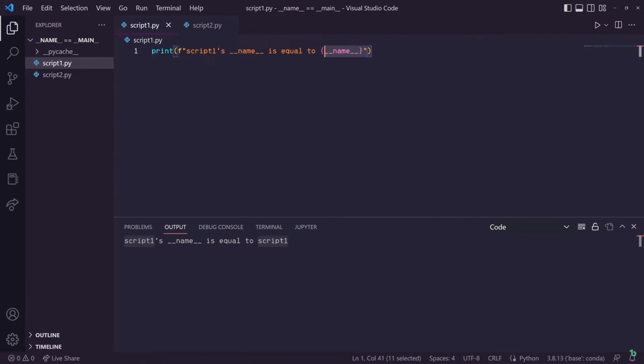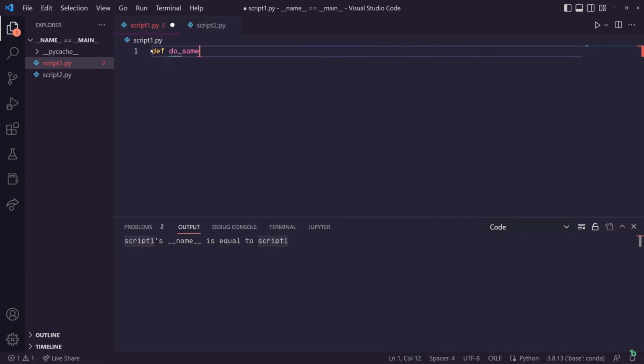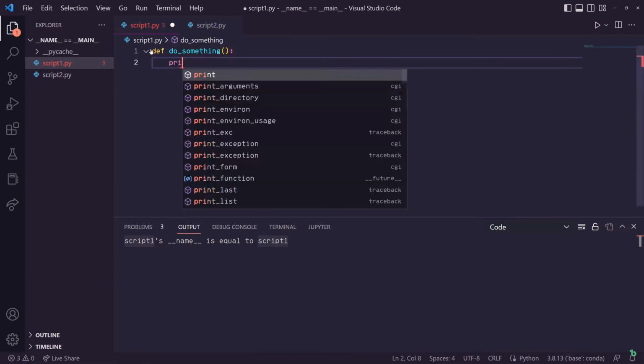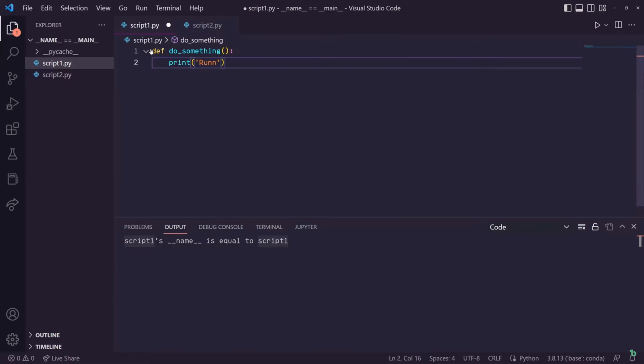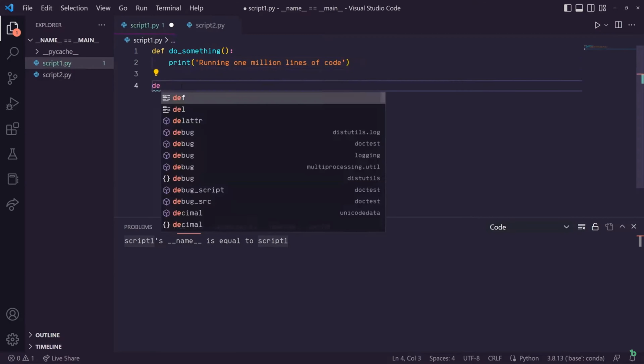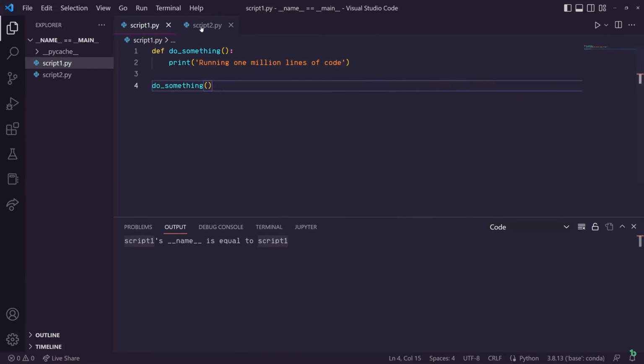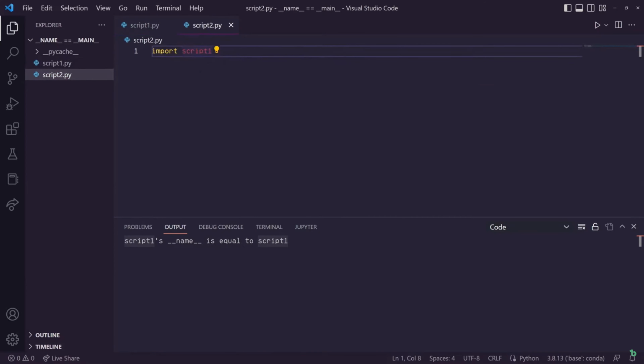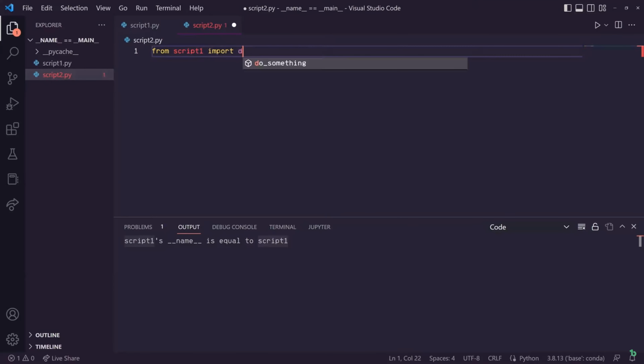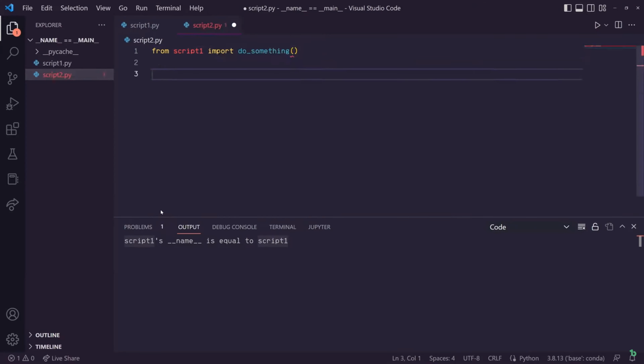Okay, so let's give an example here of how this can be useful. Let's say in script1, we have a function called do_something. In do_something, let's just say that this does a bunch of code, so we'll simulate that with a print statement saying "running 1 million lines of code". Then in script1, we'll call the do_something function. Over in script2, let's import it: from script1 import do_something.